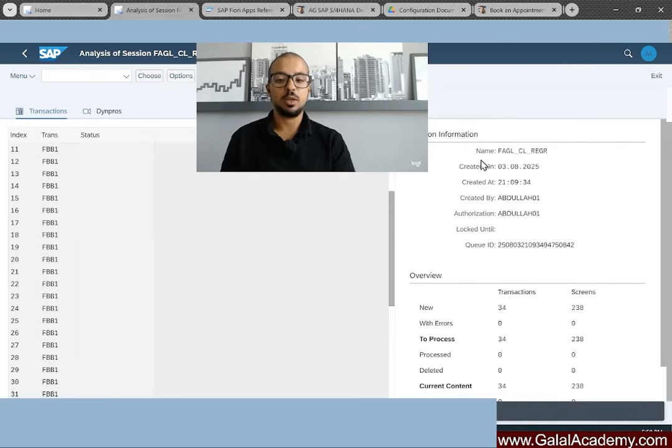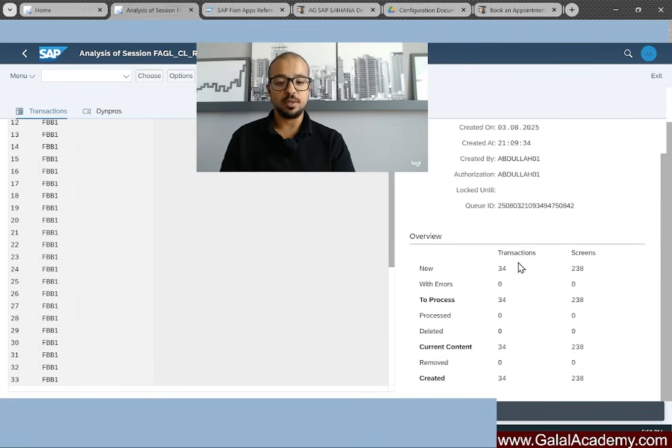And here on the right side, we can see the session overview. First we have the session name and created on, the same details we saw outside. Then in the overview, you can see the number of transactions. There are 34 new transactions. The number of screens that will be processed is 238, because these are accounting entries, and for each transaction there can be different screens. This is why we have so many screens.